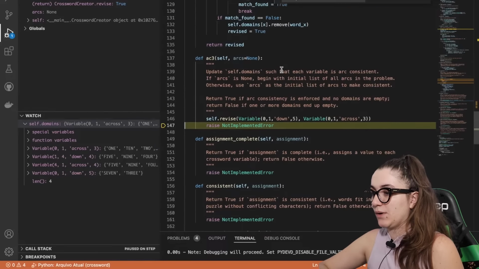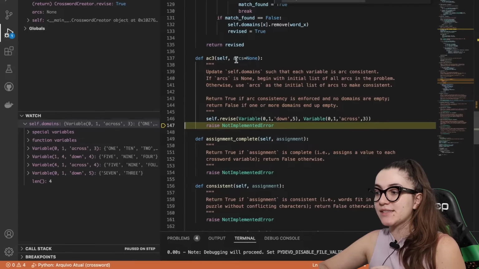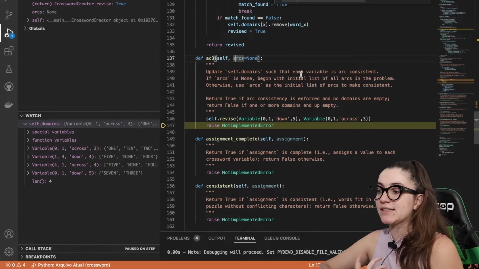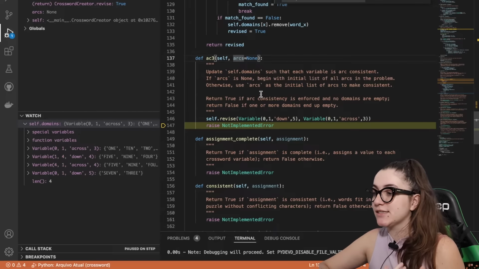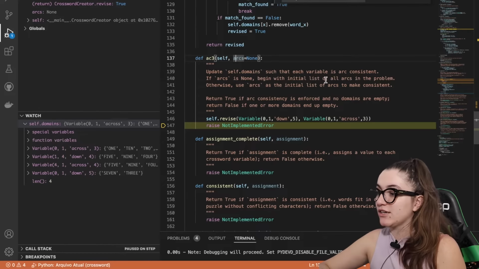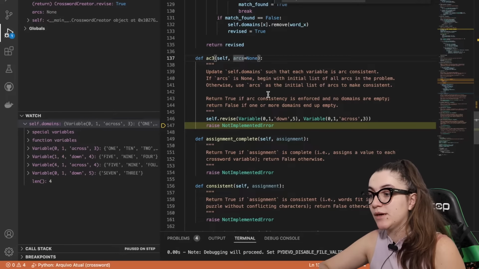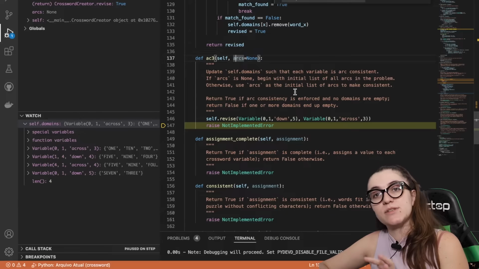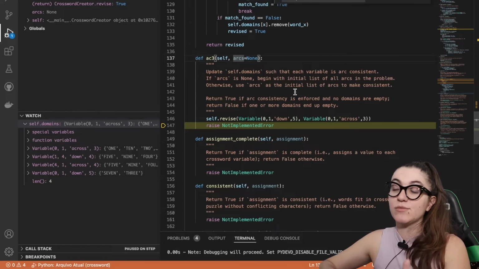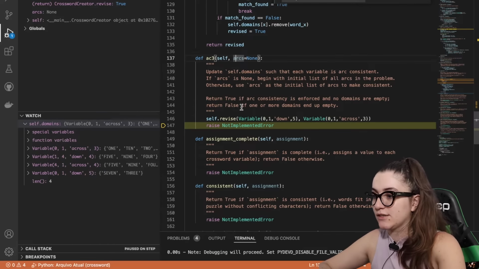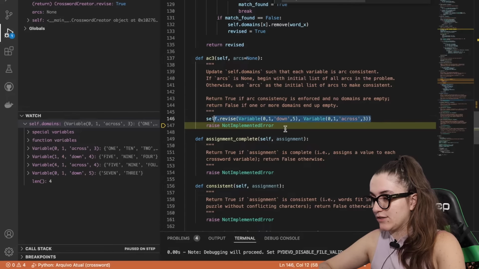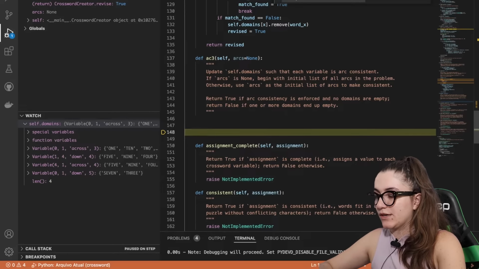So we're gonna start here checking this. Let me scroll up. We have the AC3, we are receiving args, so update self.domains such that each variable is arc consistent. If args is none, begin with initial list of all arcs in the problem. Otherwise, use args as the initial list. So this is where we should start. We should start checking if we are receiving the args or not. All right, let me remove these two things here and we're gonna start typing.